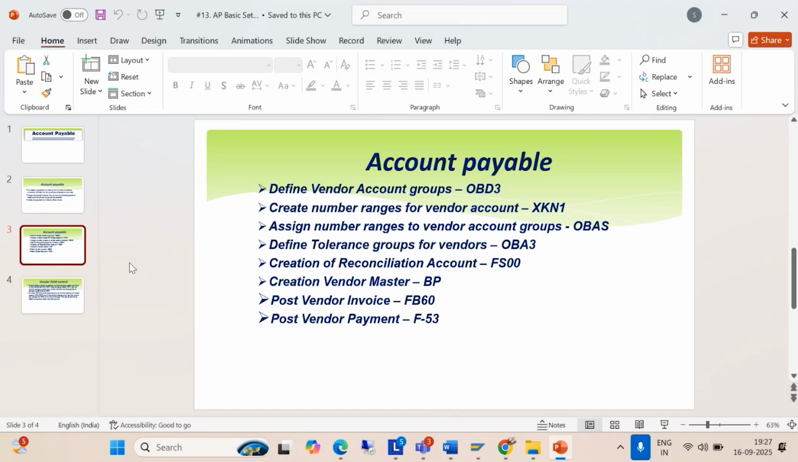So for that, what we have to do is take a vendor master data. Before creating the vendor master, we have to do the configuration. So here you keep the master data aside. Now we are talking about the configuration. In the configuration, vendor account groups, first of all, we have to create and classify the vendor account groups and create number ranges.